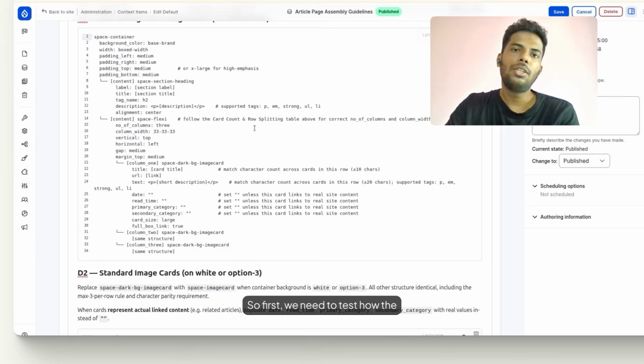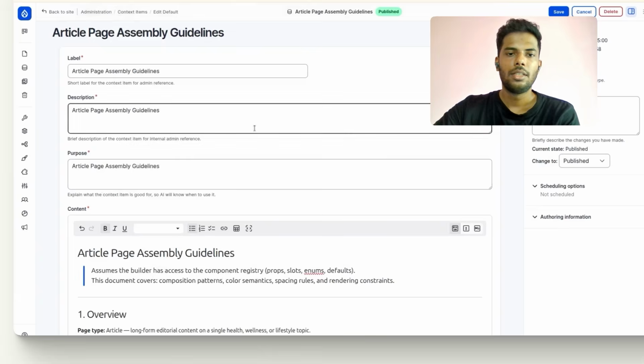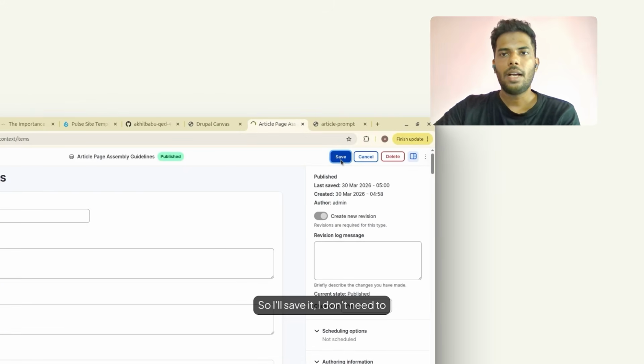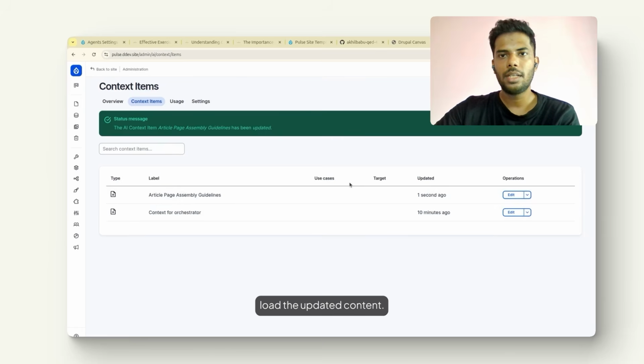So first we need to test how the output of the agent looks with the guideline we created with AI. Then that needs to be refined like this. So I'll save it. I don't need to update the mapping again because it will automatically load the updated content.